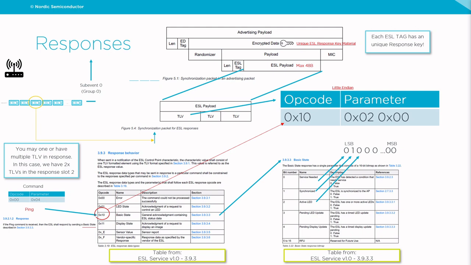So the structure of the responses is very similar to the ones on the commands, with the difference that in this case there is no group ID in the ESL payload. This is because the access point will get its information from the Bluetooth stack directly, so the access point will know for which sub-event the response has been received.